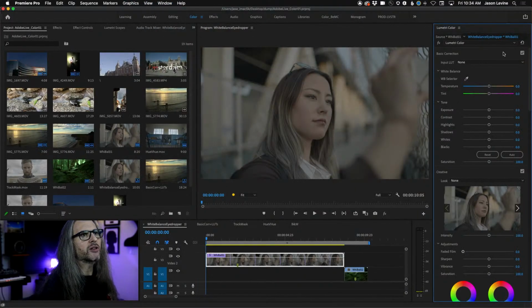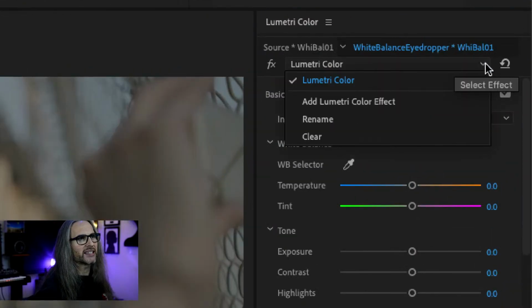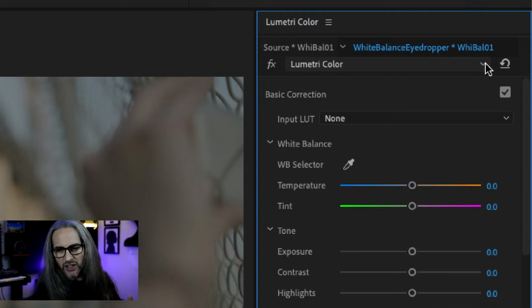So up at the top of the Lumetri Color, now we're going to come back to this layered section right here. This was something that we added a couple of years ago. Just to reveal this real quickly, Lumetri Color allows you to have multiple layers of Lumetri.